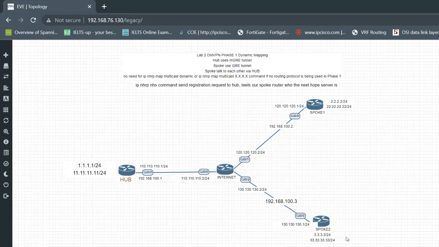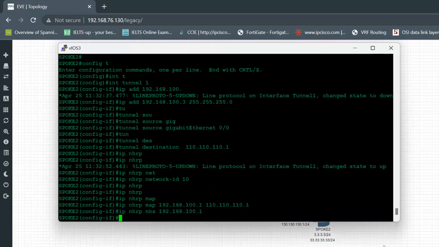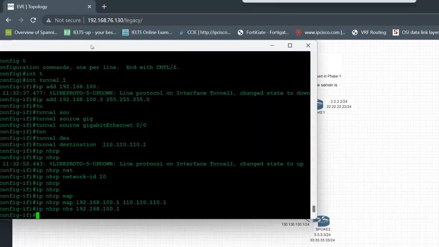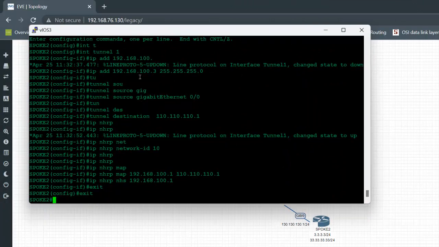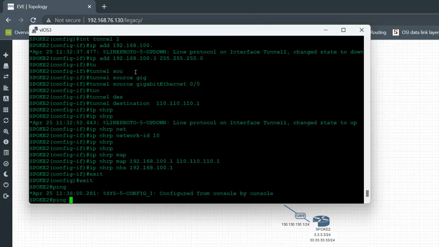So let's prove, let's ping our spoke 1 and spoke 2 reachability. It should be reachable. Spoke 1 and spoke 2 should be able to ping each other. So I'll ping spoke 1, 192.168.100.3, sorry, 100.2 from spoke 2, right? So from here I'll ping spoke 2, spoke 1 tunnel IP.